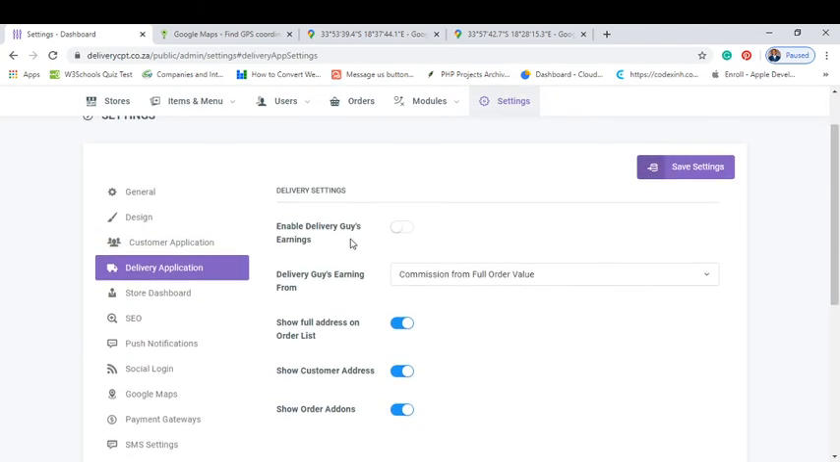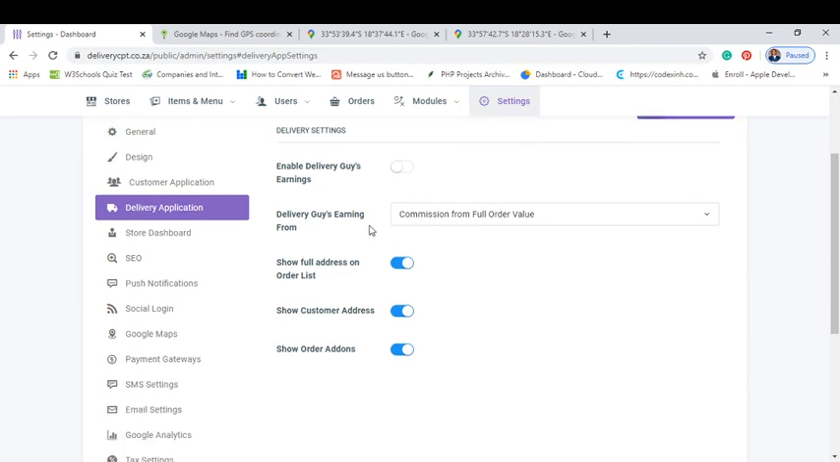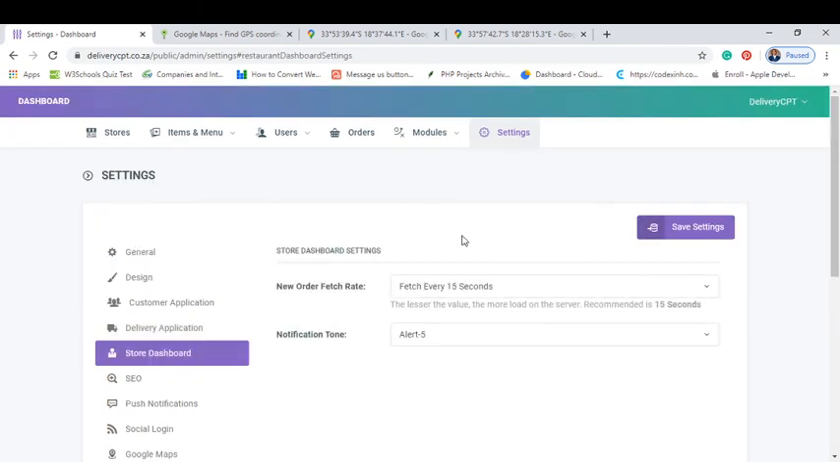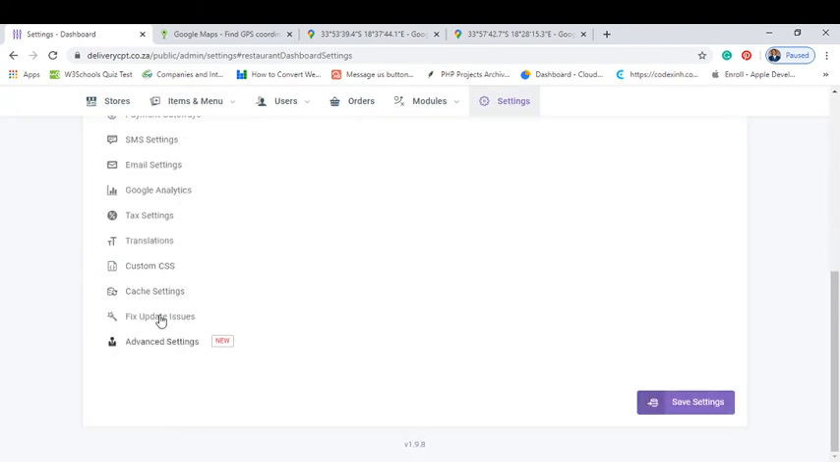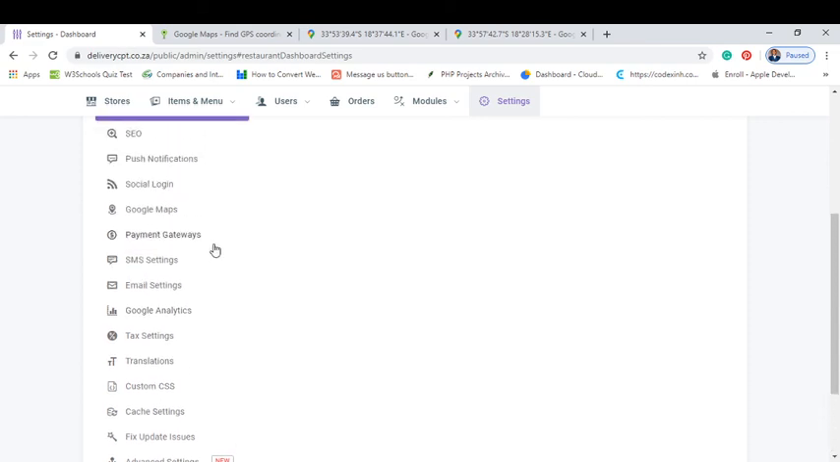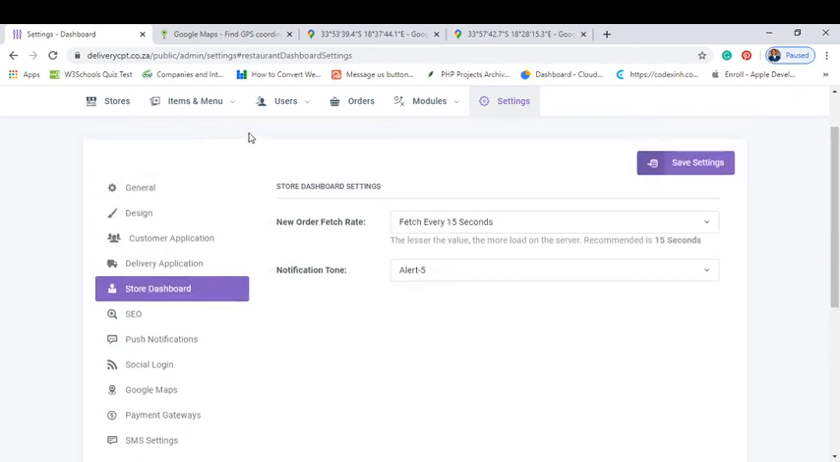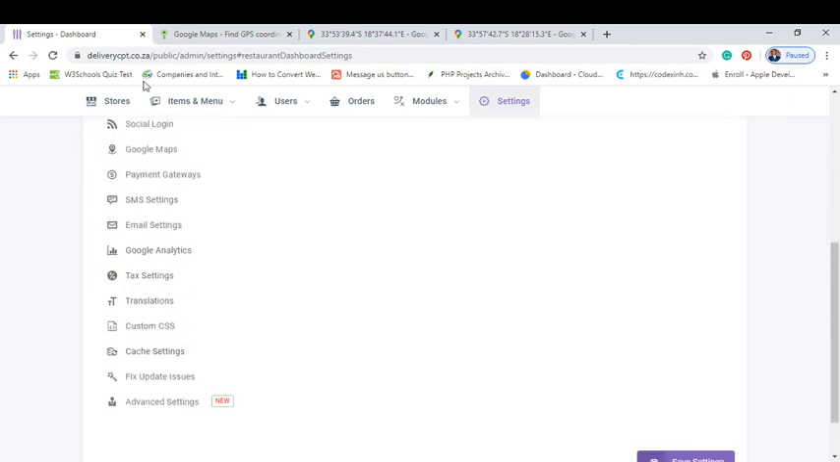And delivery, okay, delivery guy earning, if you are paying your deliveries your own amount, just leave it here. And just leave this one blank, do not tick it on. And store dashboard, just leave it that way. Most of these things are for me as a developer to be able to quickly set your system. If there is anything, I come and check here. If you are facing some issue, I will come first and check here.